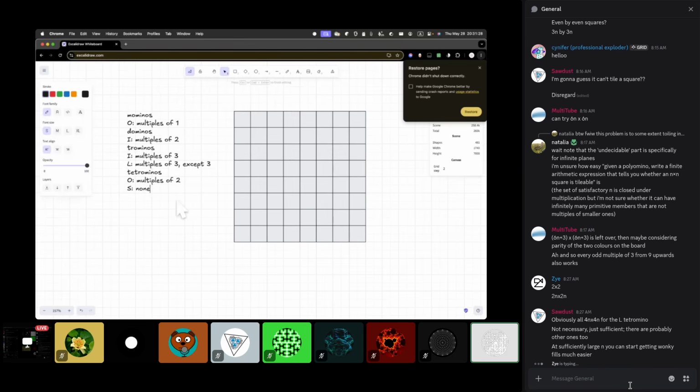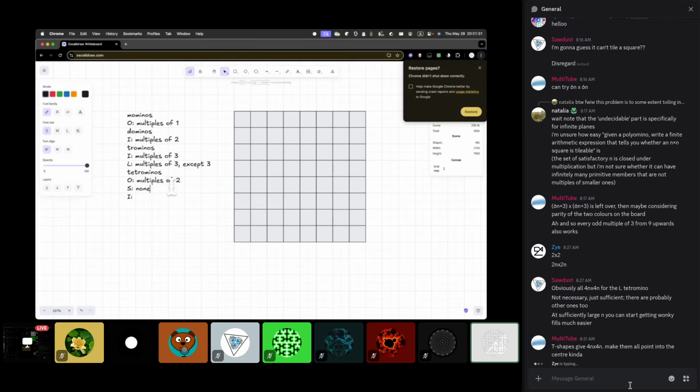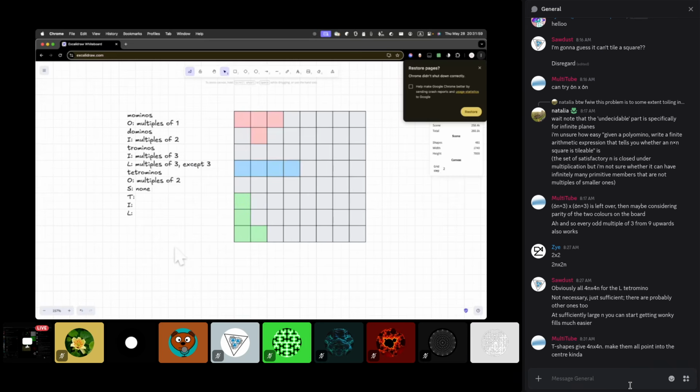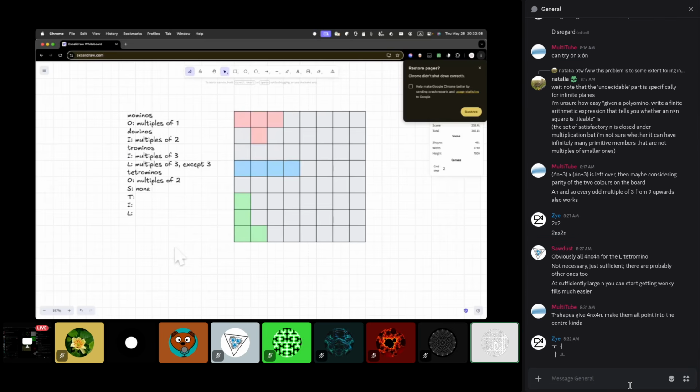What else do we have left? We have I pieces, T pieces, and L pieces. Is an I just 4 in a row? Yeah. This is a T, this is an I, this is an L. I think naively it should be multiples of 4. We can start with any of T, I, and L. We already know that a multiple of 4 is going to be a sufficient condition.